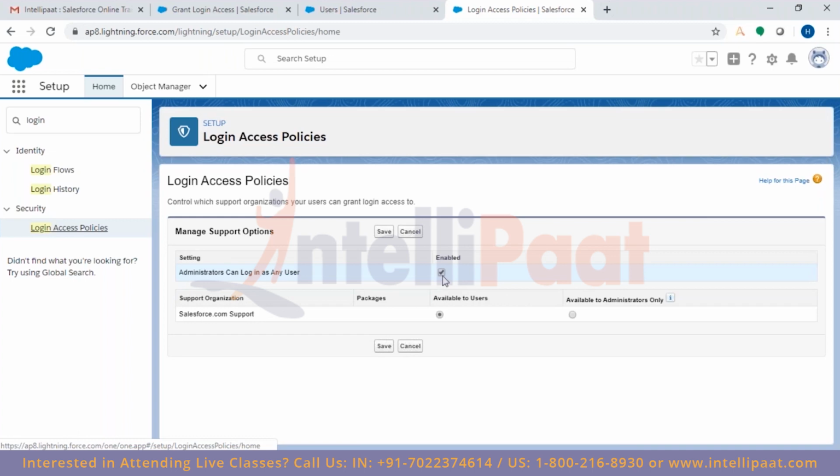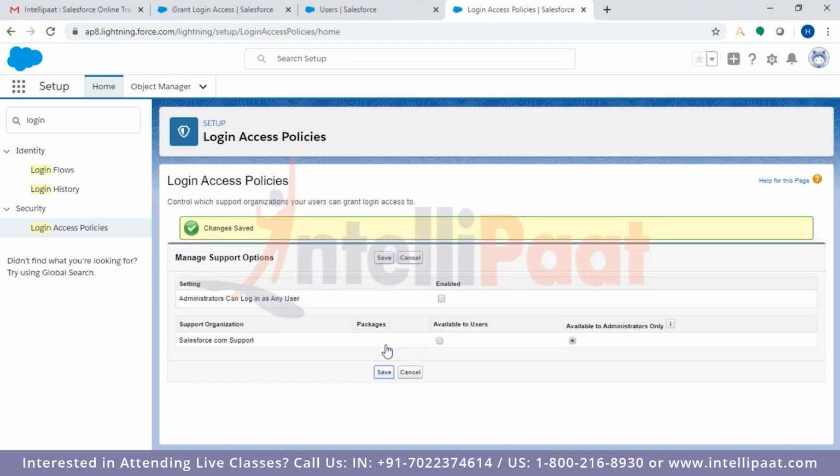It is enabled. Salesforce.com support team access is available to users, and available to administrators only, not for everybody. What do you want? Should the Salesforce.com support team be able to log into any of your organization's users? Generally, we don't do so. If you remove it, then the end user will not get that option. Let me show you again. I'm saving it. It's been saved.